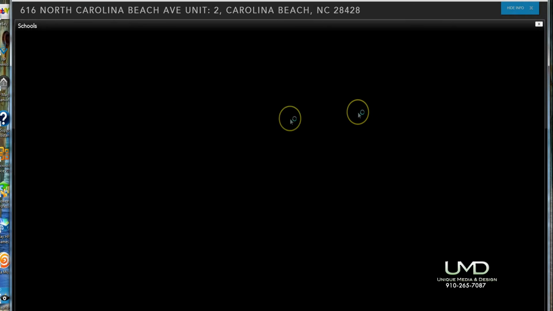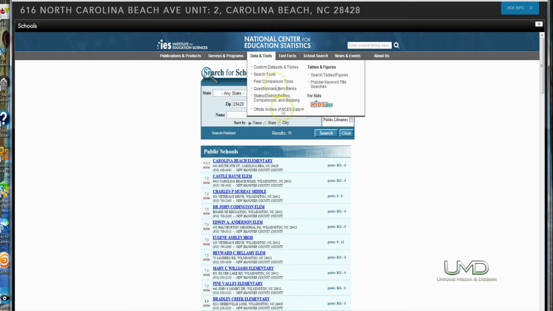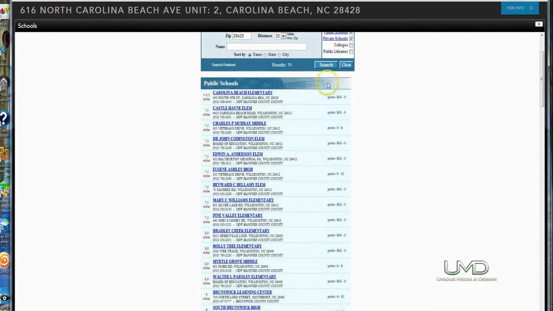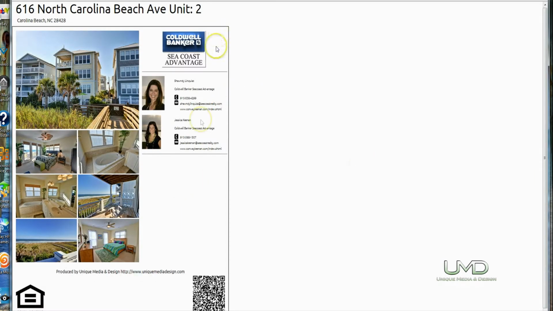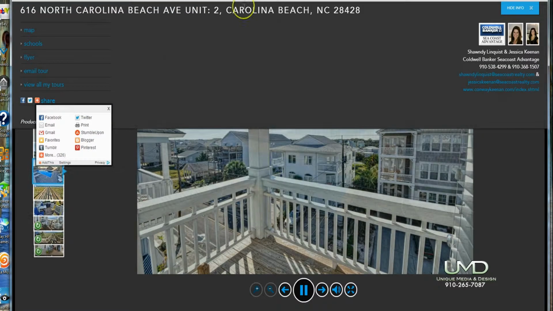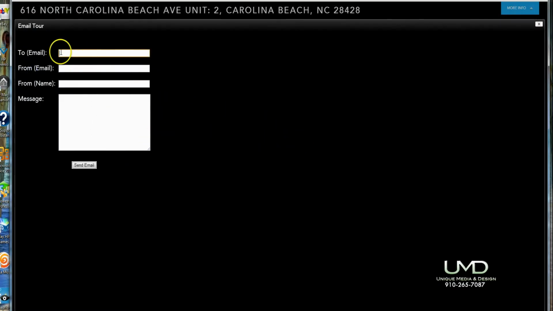It has the school information as the next button, and this basically is an automated, auto-updated National Center for Education Statistics, and it shows what schools are in the area. That's a nice little feature there. And they can download a flyer straight from the virtual tour, as I showed you before. You can email the tour straight from here. Now this is pretty neat because you don't get any pop-ups basically when it has this. So this is kind of nice.